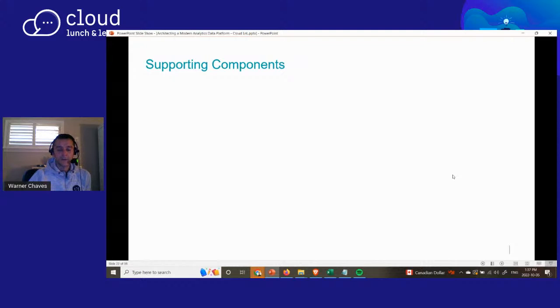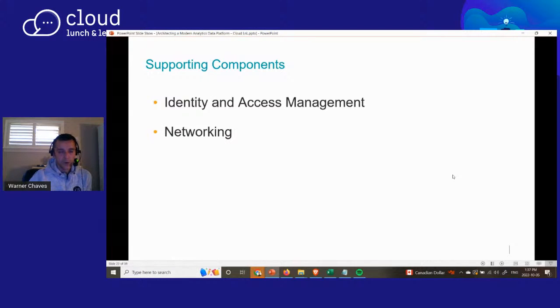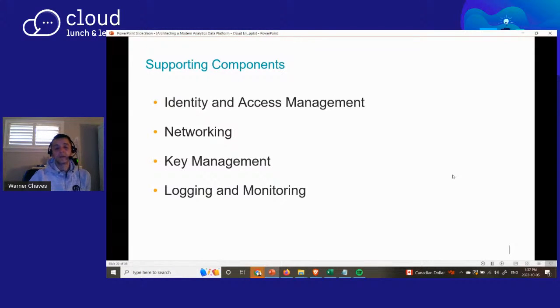And this is the part where I said don't underestimate this part. All the supporting components have to work, they have to be good, and they have to be well architected as well, right? So identity and access, the networking, key management, the logging and monitoring. How are you going to track all the issues? How are you going to monitor your solution?